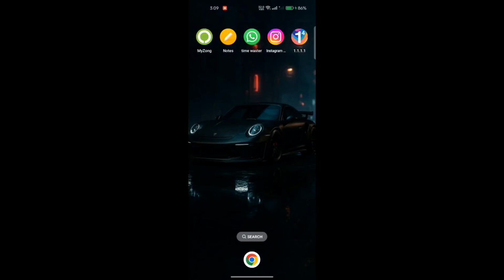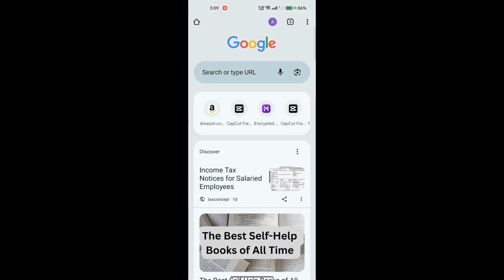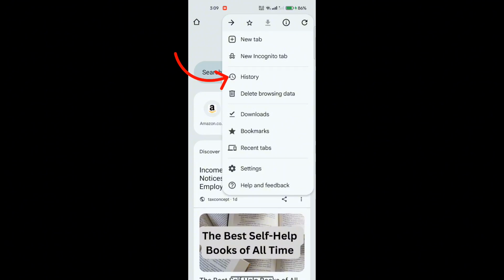How to delete Google Chrome history. So first of all, open the Google Chrome app. Now click on the three dots in the top right corner. After that, click on History.